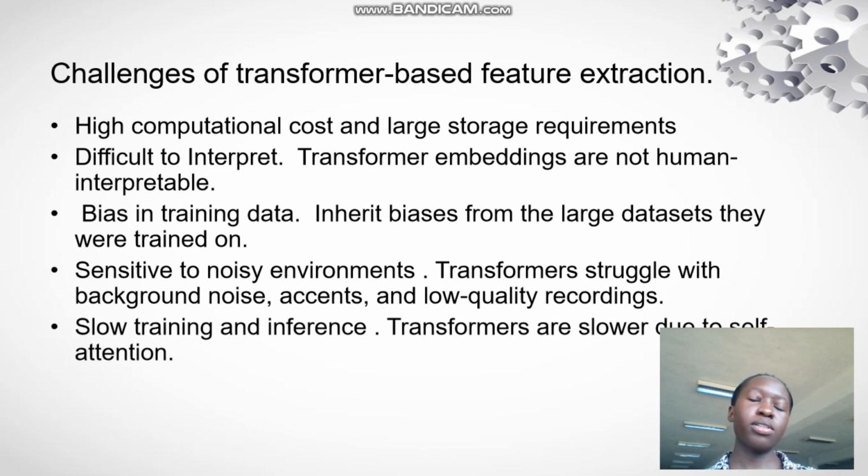And then we have slow training and inference. These transformers are usually slower since they are using these attention and self-attention mechanisms where they have to contextualize and determine relationships within the pieces of data given, so they are going to be slow in the training of this new data set.